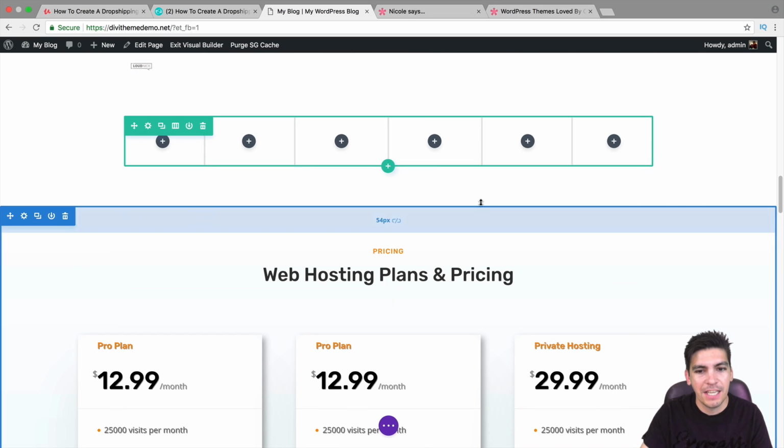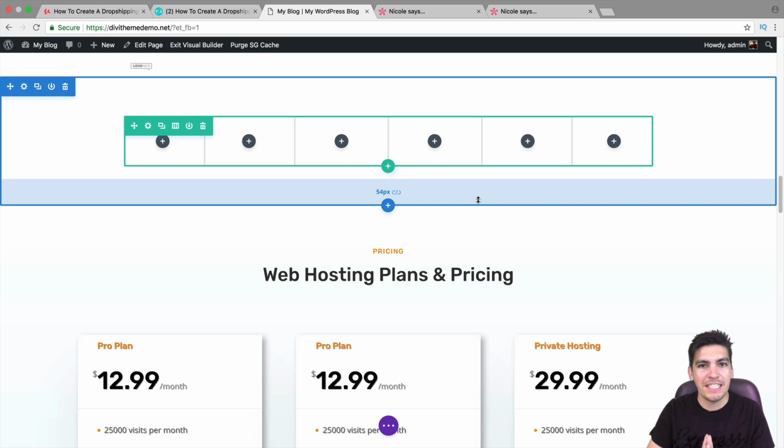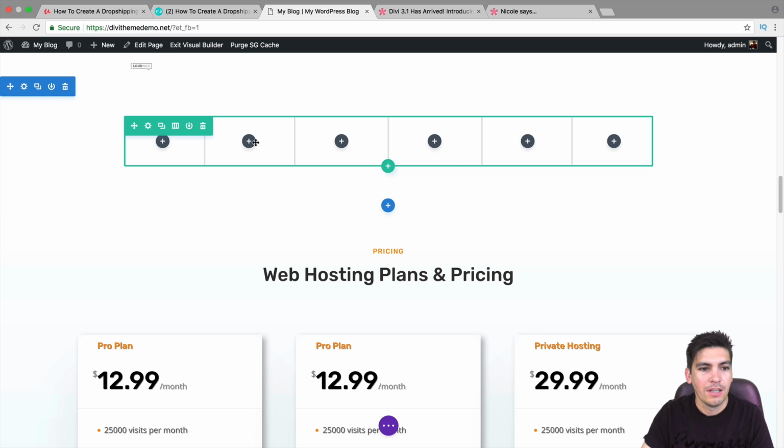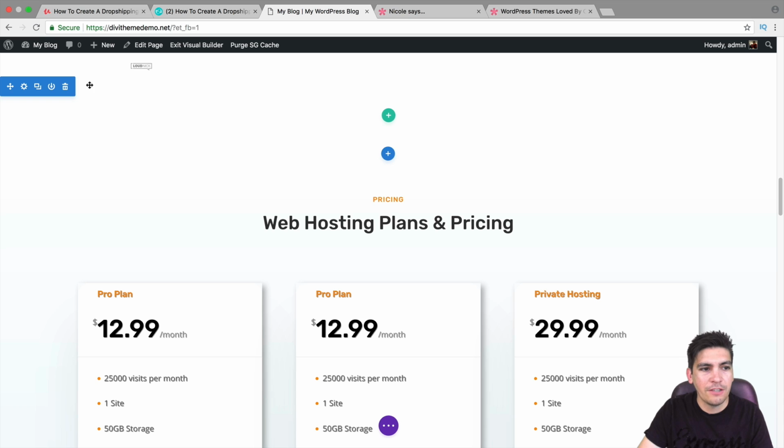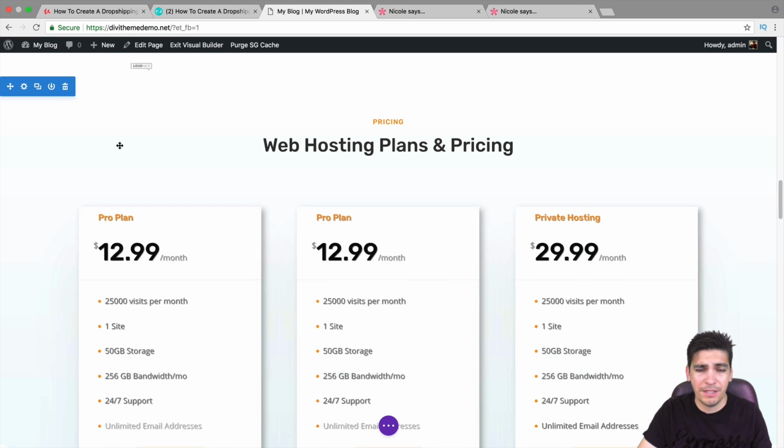Next right here is the columns. Yes, Divi has now added up to 6 columns. So right here, you can see that there is 1, 2, 3, 4, 5, 6. Before, you had to do this with a plugin. Now Elegant Themes has listened to their customers, and now you can have up to 6 columns. Really cool.